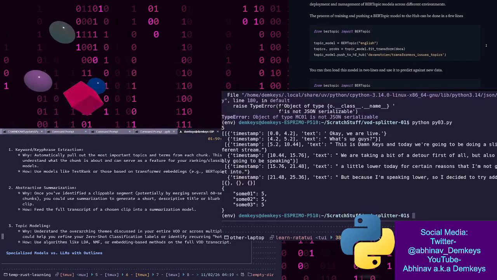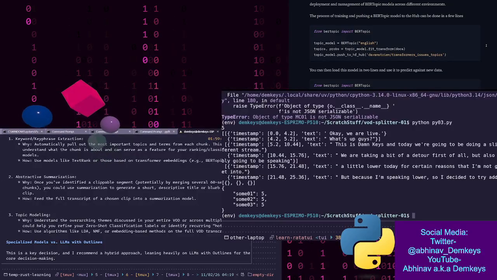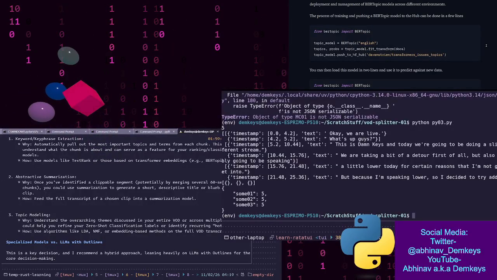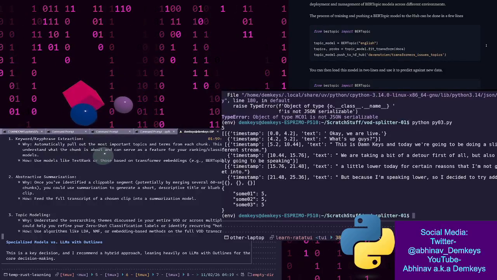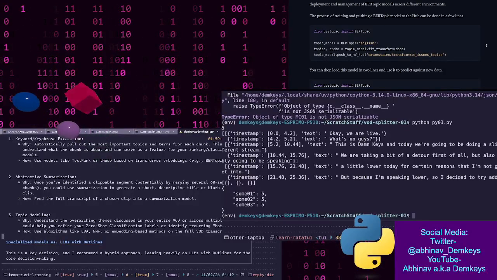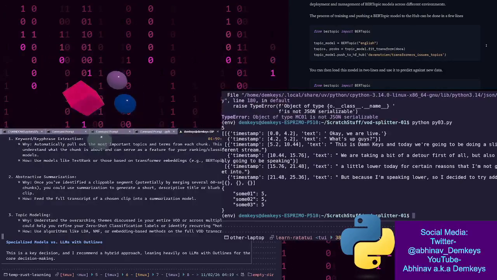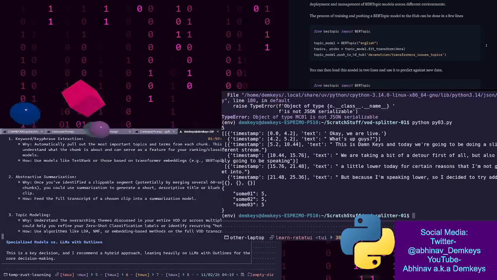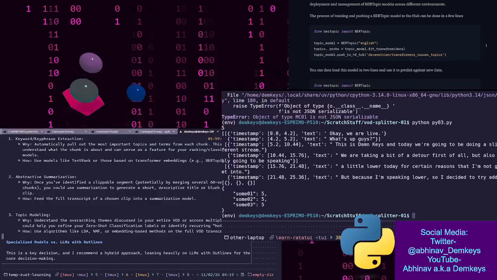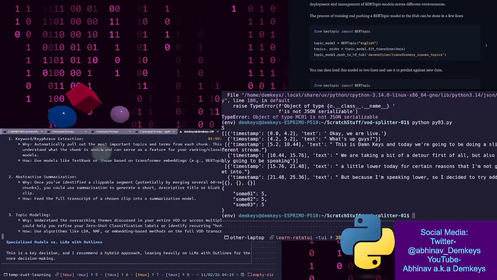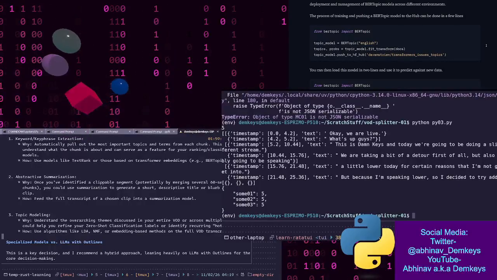Okay, then down here we have topic modeling. It's interesting that BERTopic was mentioned here, but we have topic modeling here. Understand the overarching themes discussed in your entire VOD or across multiple VODs. This could help you refine your zero-shot classification labels. Yep, that was what I was planning on doing. Or identifying recurring hot topics. That is something I wasn't planning on doing, but I should.